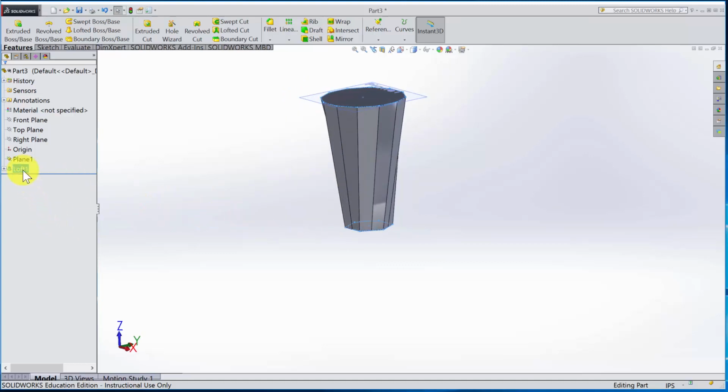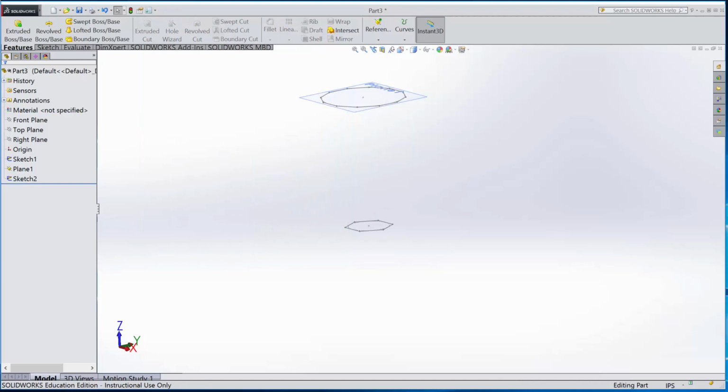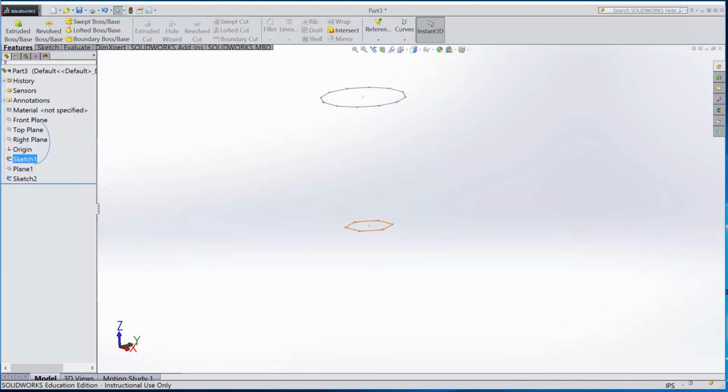So I'm going to go ahead and delete this loft we just created. So delete. I don't want to delete the absorbed features, so I'll click yes, and we're back to this original view. Okay, I want to hide this plane, so I'll right-click on the plane and click the Hide button. That hides the plane from view.